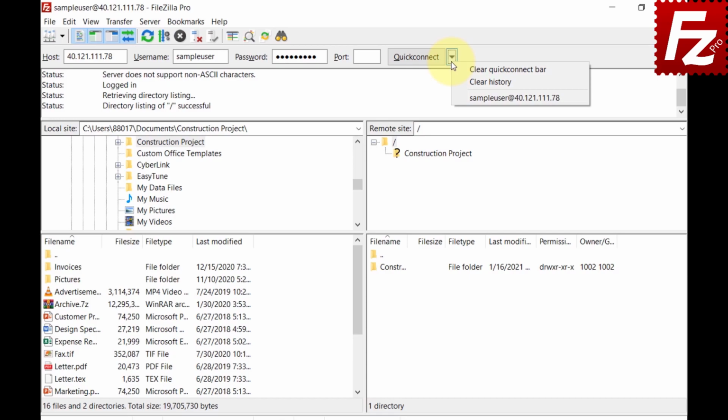For other protocols and advanced options, use the Site Manager to create a site and connect. In this video, you learned how to quickly connect to a server with FileZilla and FileZilla Pro.